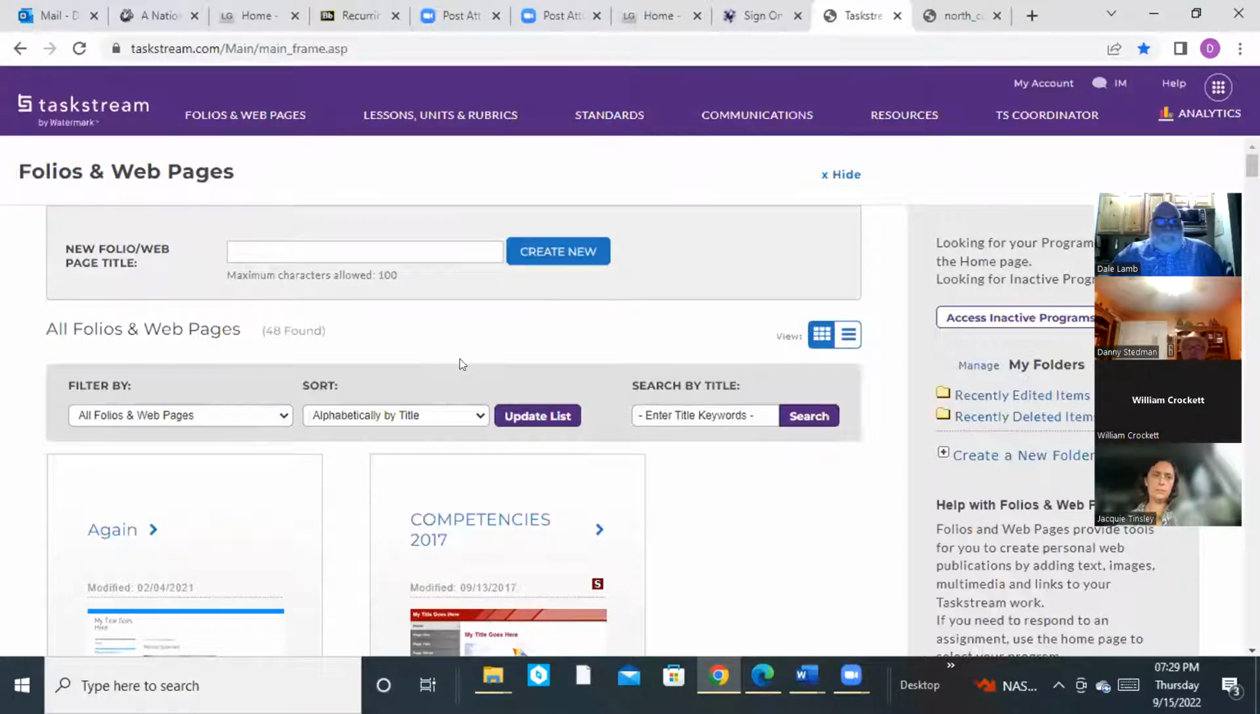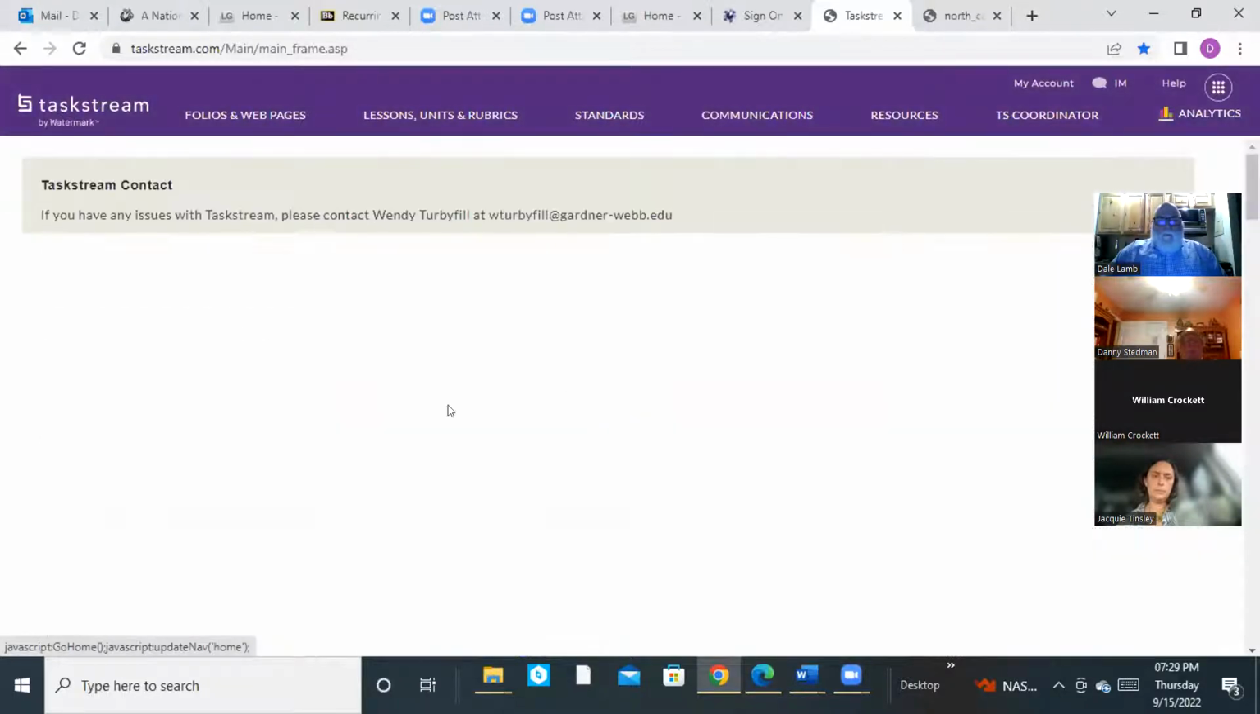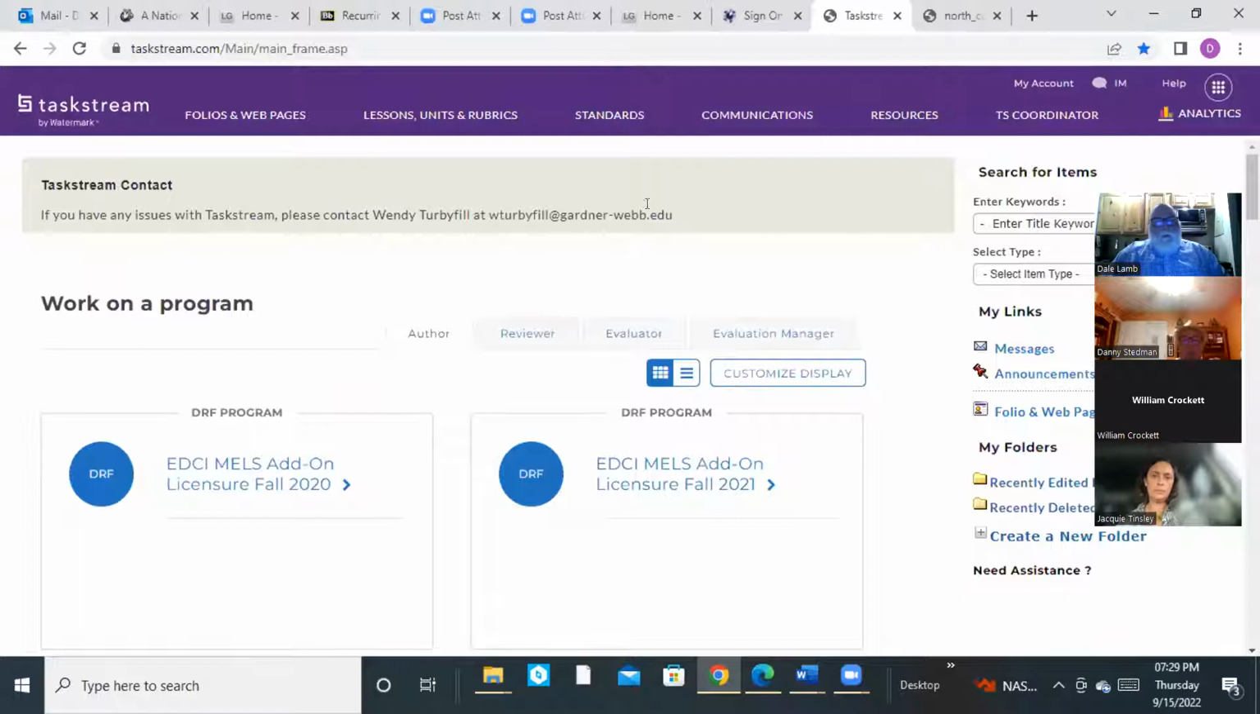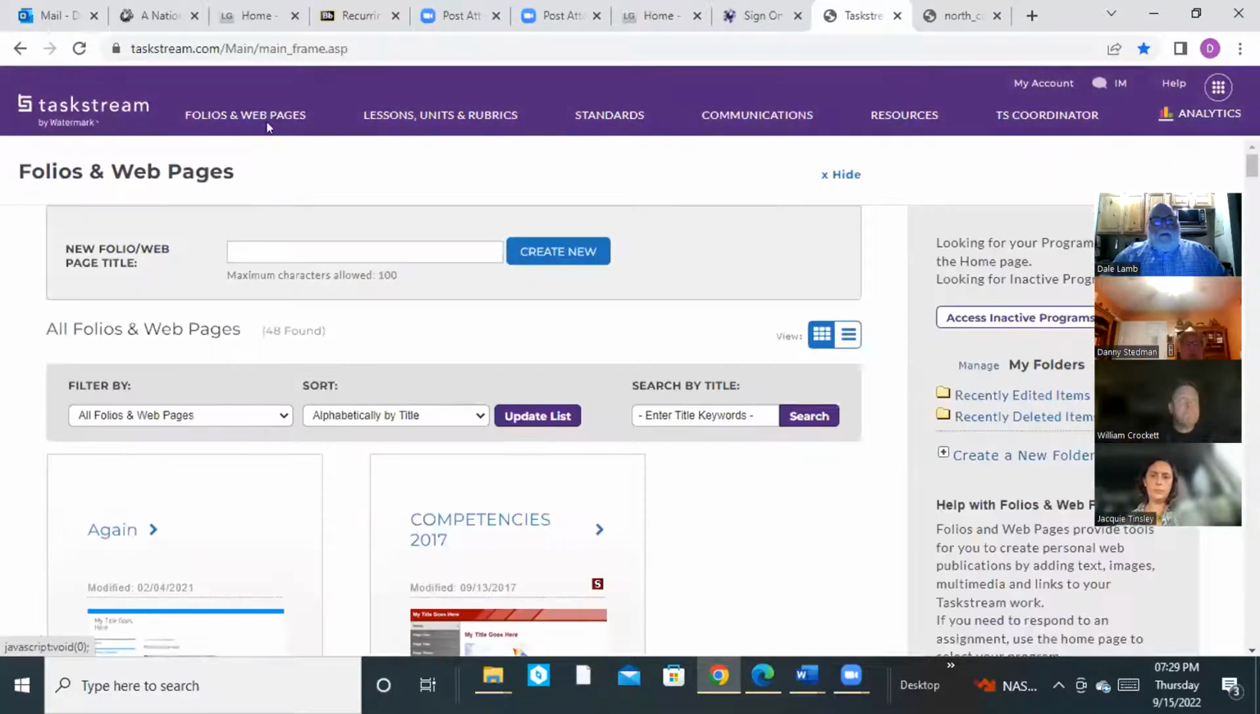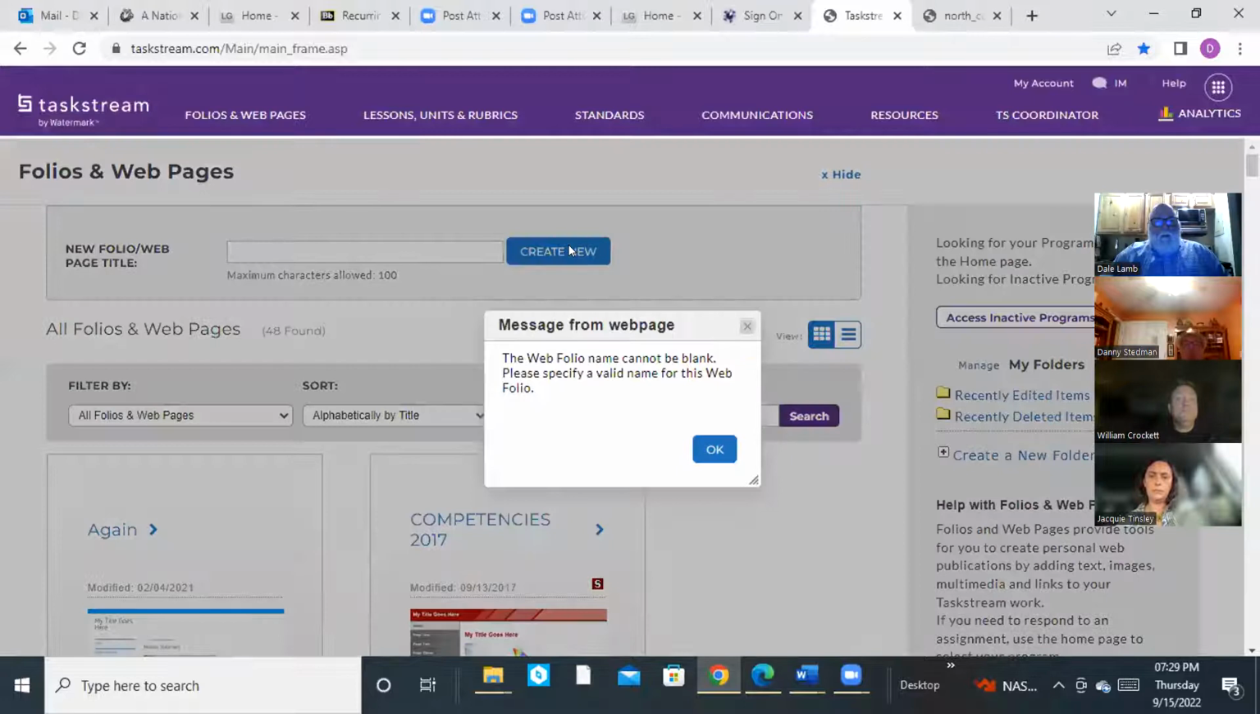Dr. Lamb, Kelly just asked, could you just go back over the steps again since we will do this? Okay. All right, so again, starting from your home page, click on folios and web pages. Don't be in your DRF. Make sure that you just sign in and you're on this page. And if you don't know where you are, just click on the task screen button at the top left. It'll take you back to your home page. Click on folios and web pages, create new.